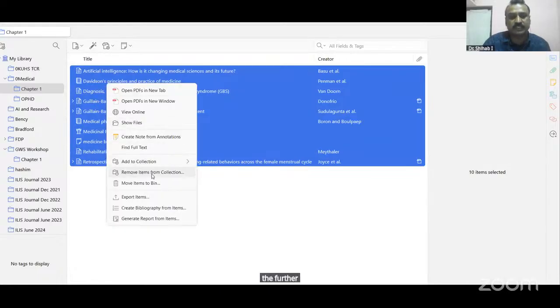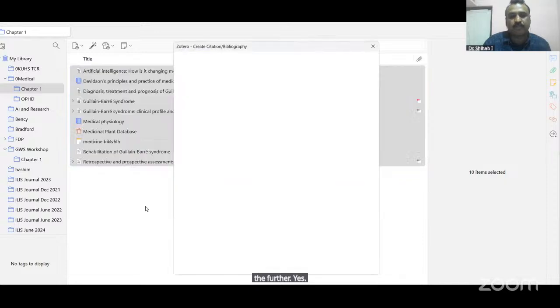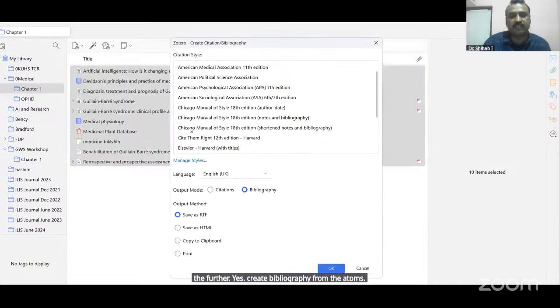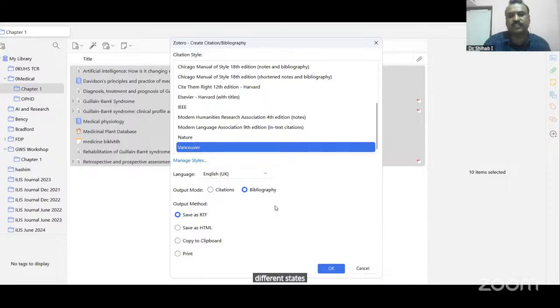Just create bibliography from the items. Different styles are there. I selected one style. Then click OK.